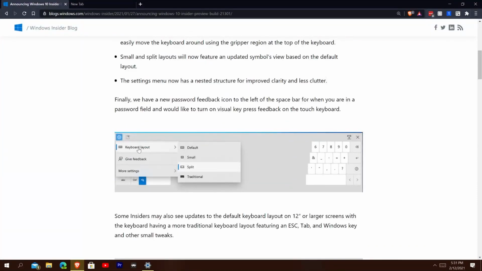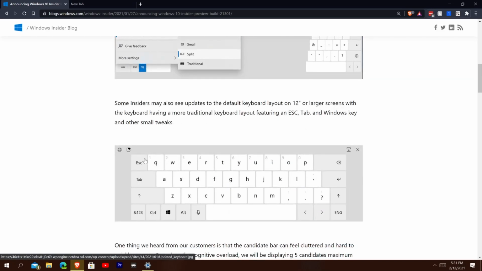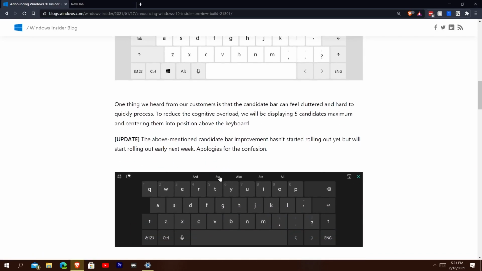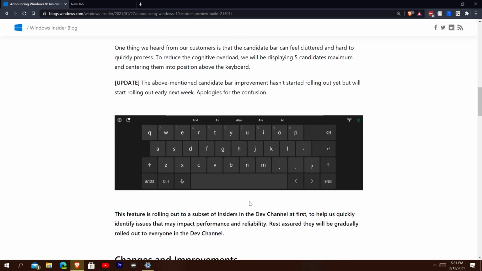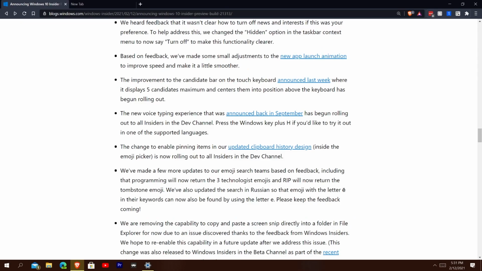Scrolling down, it should look more like this, where you have the settings cascaded in that corner there, which it doesn't look like right now. You should have escape if you have a bigger than 12-inch screen, which most people do. And this is what it should look like on the keyboard, which again, I don't have. It's rolling out again to a subset of Windows Insiders at first. I do not have that access yet, but when I do get it, I will show you guys what it looks like.